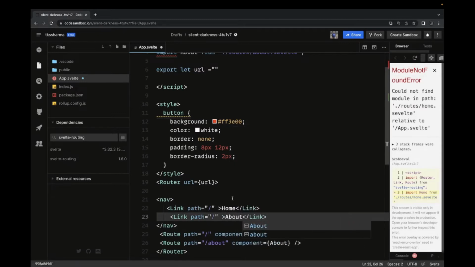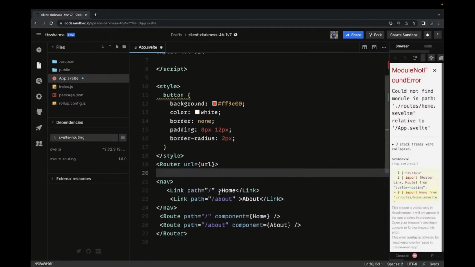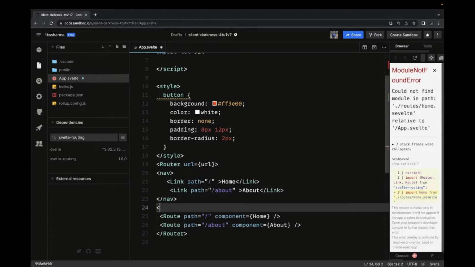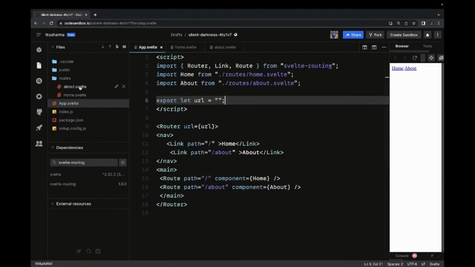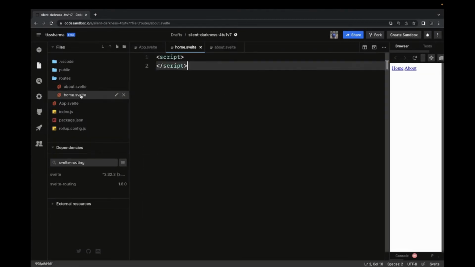So similarly, you can create n number of components and just put their links there, and this is nav, and it's inside router. We can put that inside main. And now we have home component and about component.